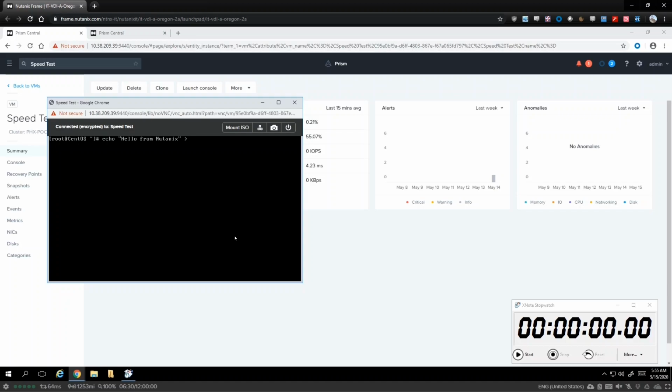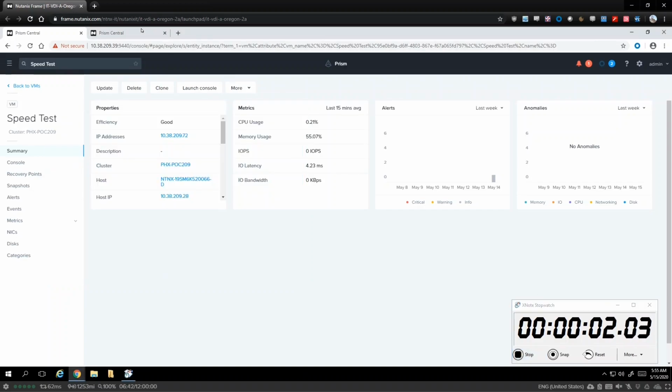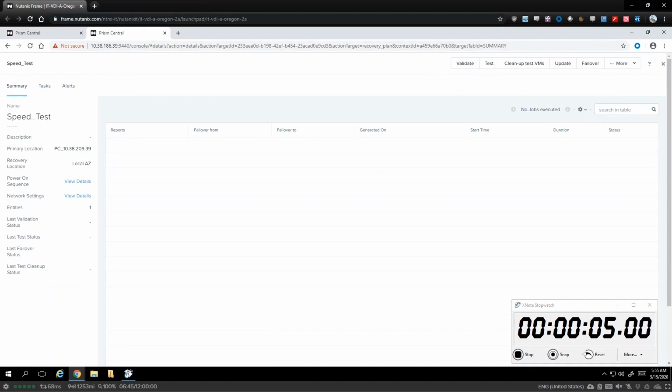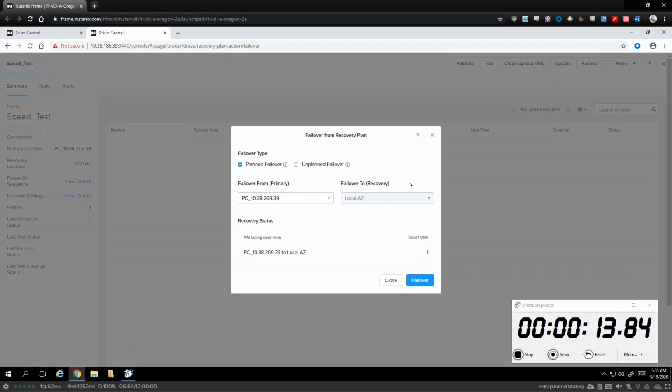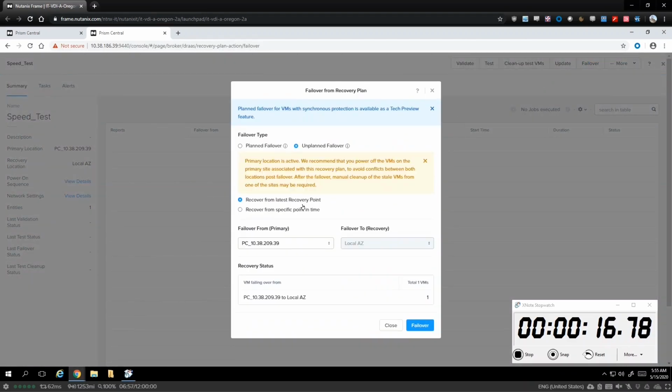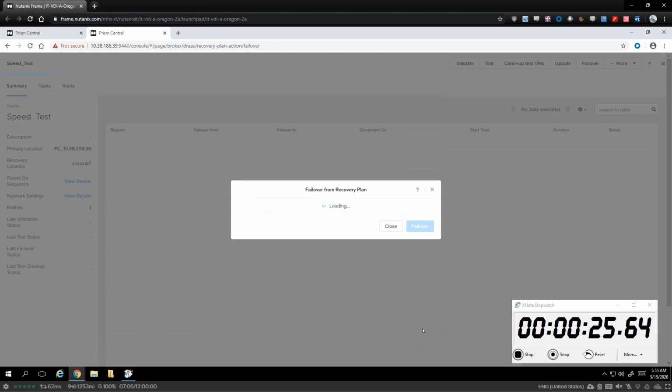So this is just going to be this little text file here. We're going to call it hello text. So there it is. And so now we're going to go start the stopwatch here. Come over to our other Prism Central, and we're going to execute the failover plan. So this is our other AZ that we set up earlier in the video. So hit failover, go ahead and hit unplanned failover. That's okay because it's going to a separate network. Hit the button. I feel like that should be a really big red button, but I don't know, maybe that's just me. So wait a minute here for the failover to kick off.